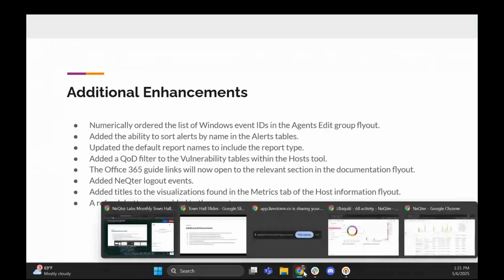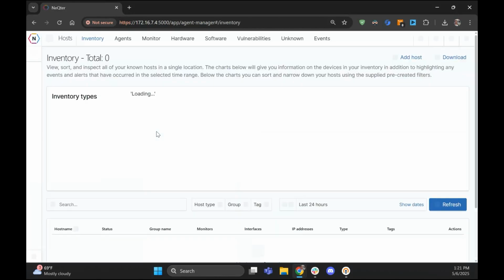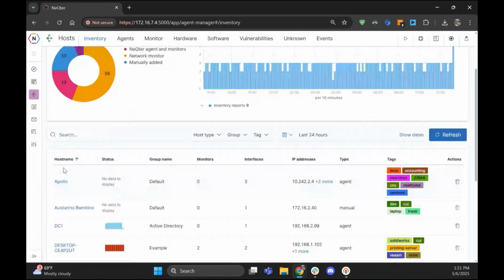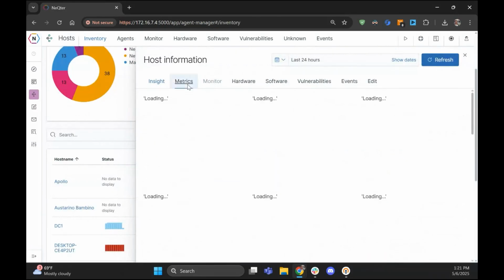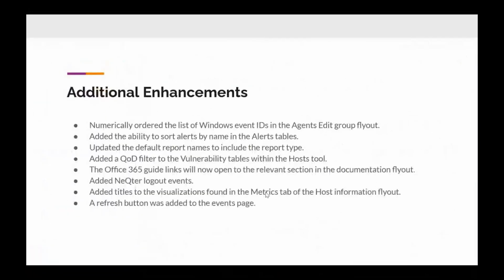I thought that was a little bit straightforward before, but now we just wanted to make it clear cut. If you are looking at a host and you open up the metrics tab here, we just have these labels so that you can better understand what that is informing you of.